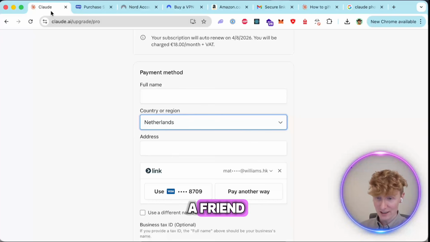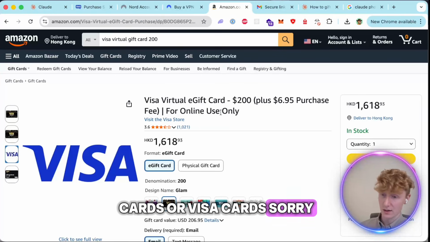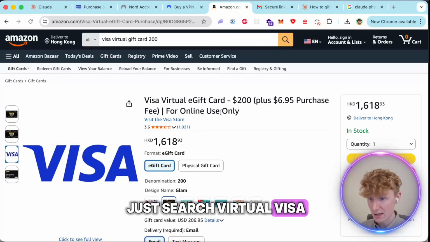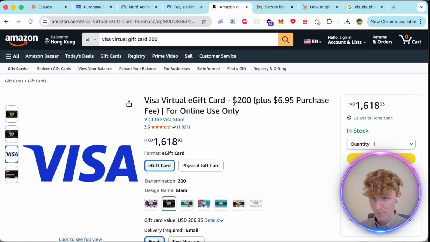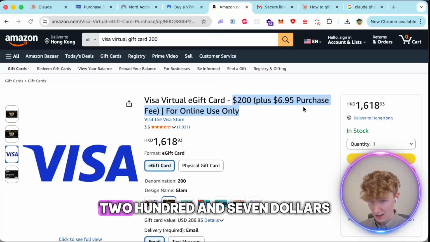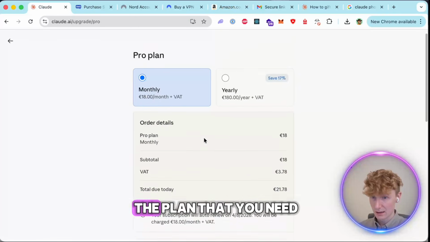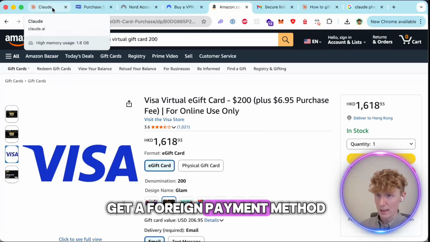If you don't have a friend, no problem. You can actually buy prepaid gift cards or Visa cards, sorry. So there's many places you can buy these. You can even buy them on Amazon. So go to Amazon, just search virtual Visa, get one that has the balance. That's exactly what you need. So this will cost like $206, $207. And then you can use that to buy the plan that you need. And yeah, so that's how you can get a foreign payment method.